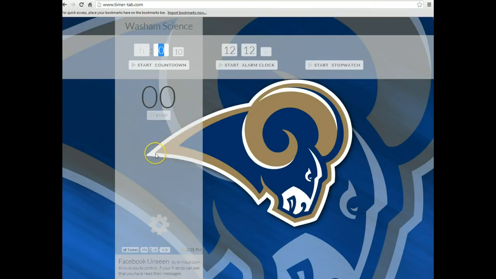Remember, if you have not overridden the filter within the past hour, your YouTube sound effect will not play. This is how you use Timer Tab as a countdown timer, alarm clock, and stopwatch. If you have any other questions, please contact the tech department.